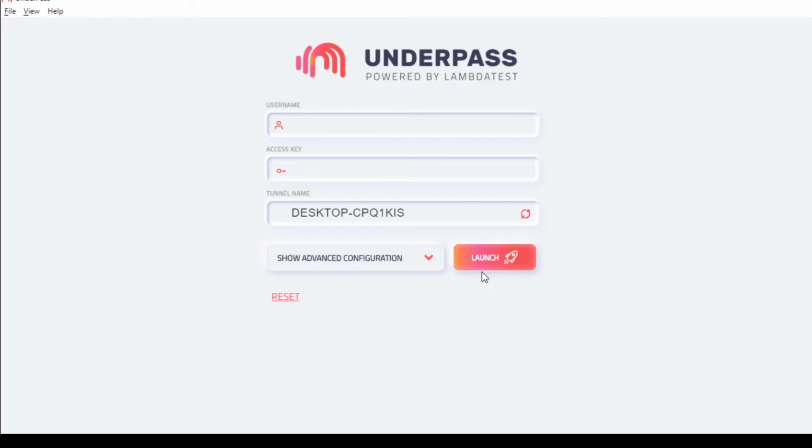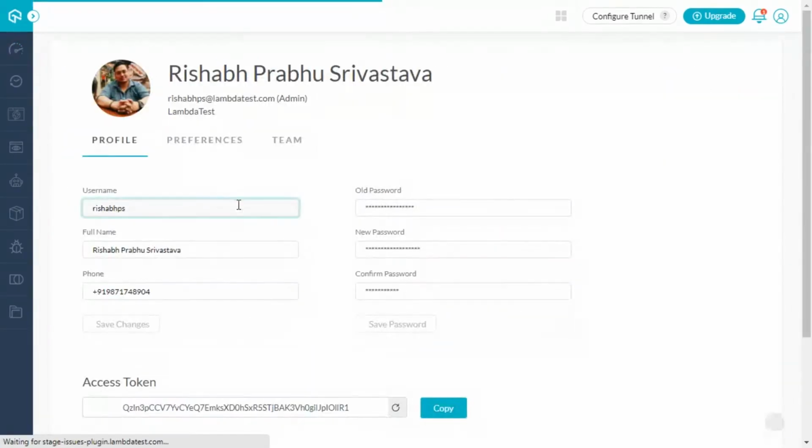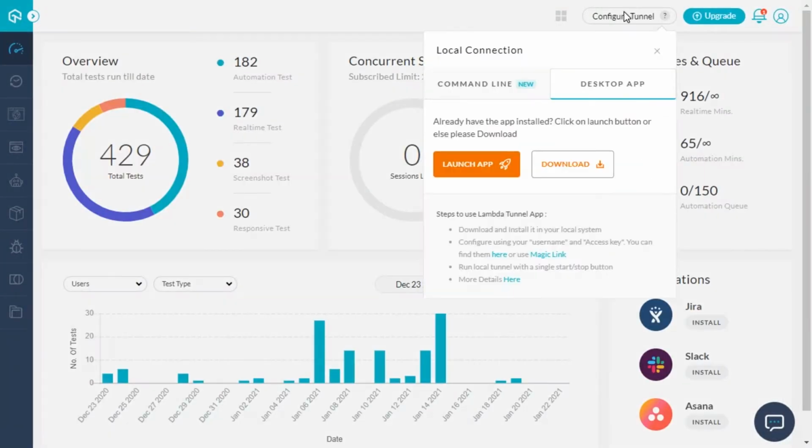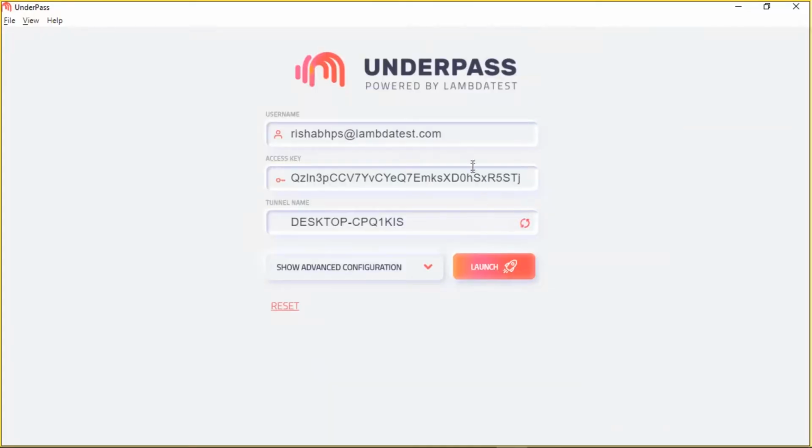In the Underpass app, you need to enter your LambdaTest credentials to establish a secure tunnel from your local system to the LambdaTest platform. You can either copy-paste them from your profile section or use our Magic Link feature. It will securely replicate your username and access key directly on the Underpass app in a single click. You can even change the default tunnel name by simply clicking here and choosing the name of your liking.